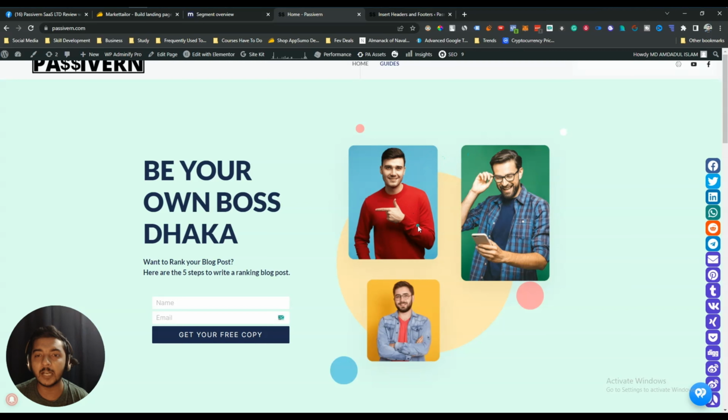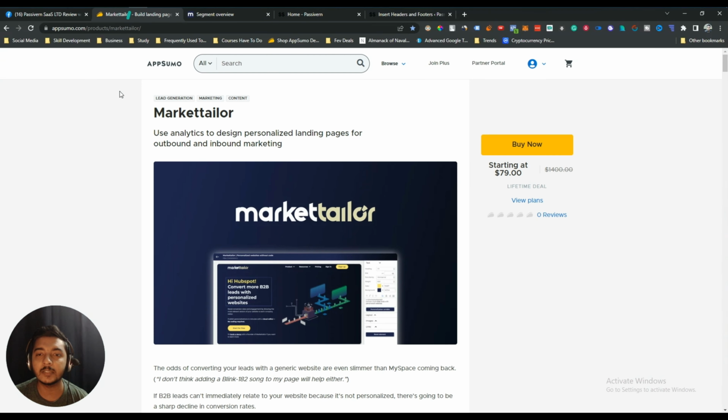That means you can personalize your website or your landing page for a specific country, for a specific time zone, or for a specific city, or there are a lot of other conditions you can set up here. I hope you get some basic idea, guys. The idea is you can create a personalized landing page on your website.